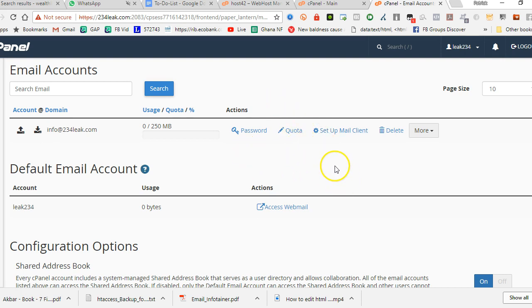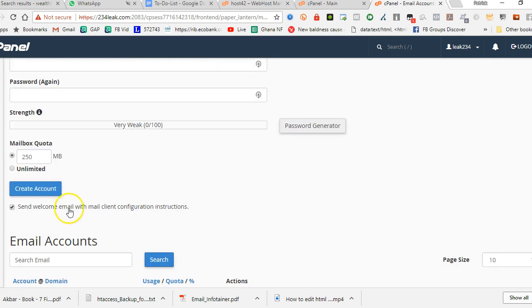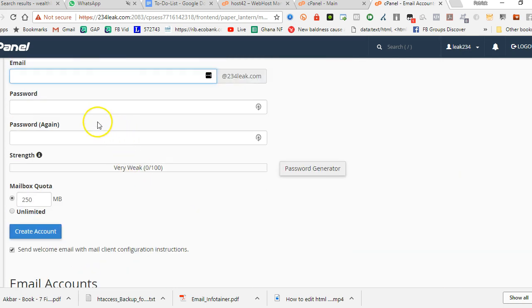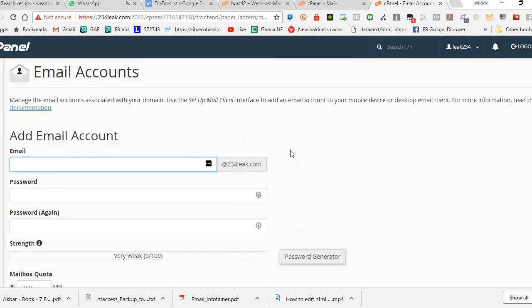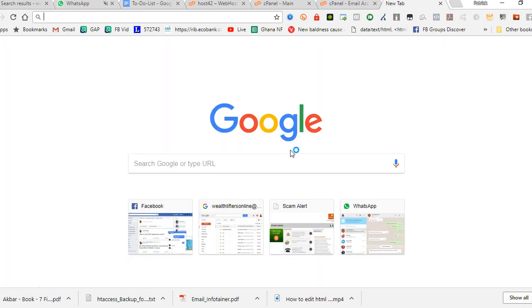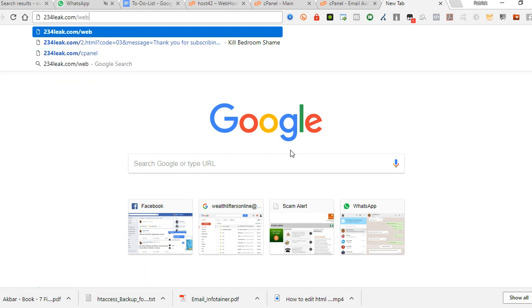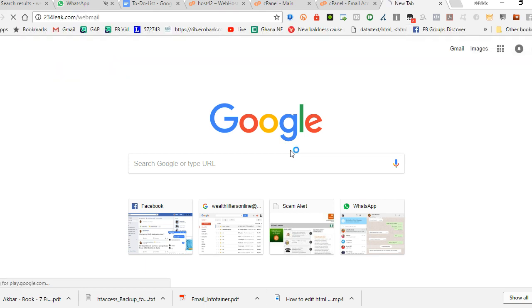Okay, so to check your email, to log into this email box, remember the email address is this, then the password is the one I chose when I was creating this email. We'll open another browser and go to your domain name, /webmail. Then you click on enter. Let's see what happens here. It throws up where you have to now log in with those details we created a while ago.